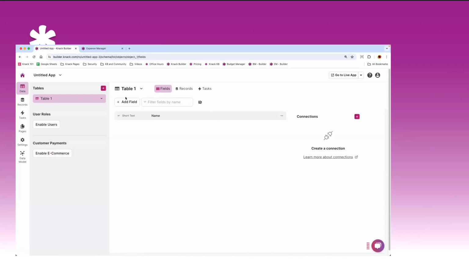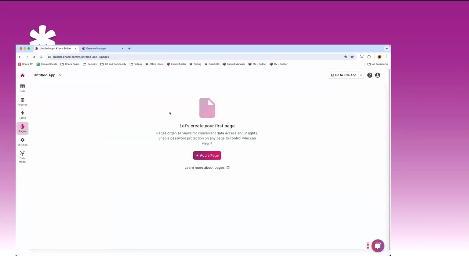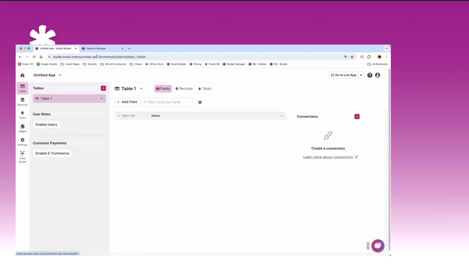So now you see I have a completely blank app. I don't have any tables created except for the one. I don't have any users set up. I can jump over to my pages and you'll see that I don't have any pages set up as well. So we're going to actually start building from scratch. Let me clear out some of our tabs that we had open.